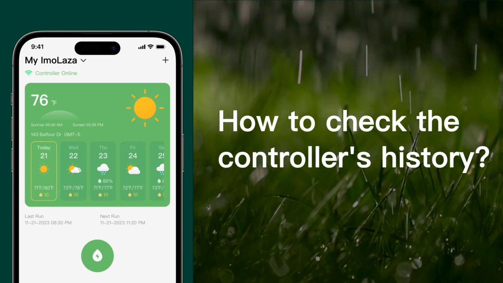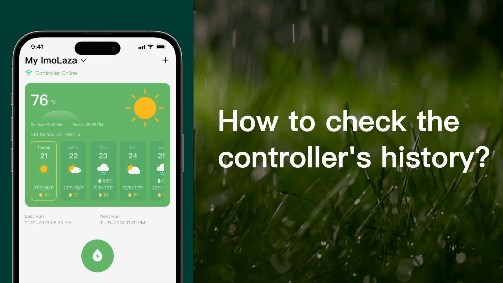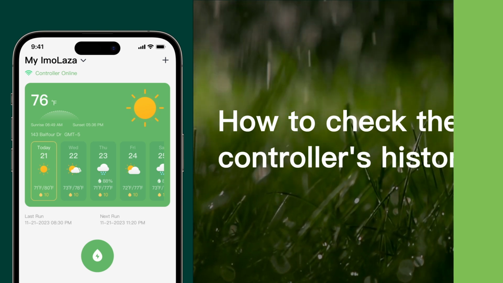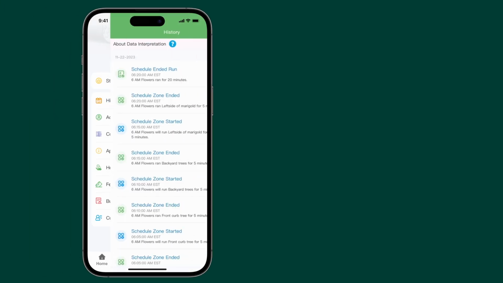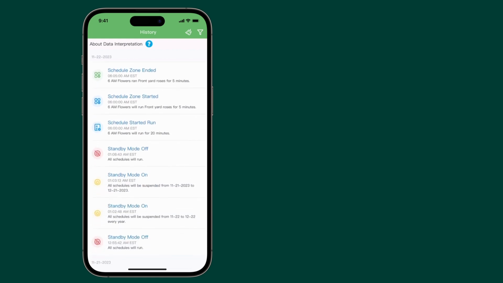Have you ever wondered if your device is working properly? If you want to review the status of scheduled runs and track your device's operations, the History page provides everything you need. Click on Settings, then select History. The system will default to displaying all runtime records for the device.